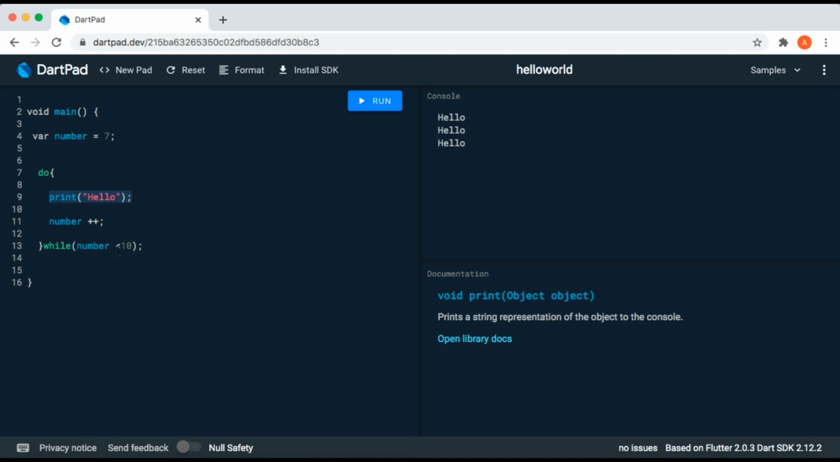But when we were working with a while loop, the while loop first checks the condition and then goes through the body and prints or does something for us. And this is the major difference between do while loop and while loop. So this is the while loop and do while loop.